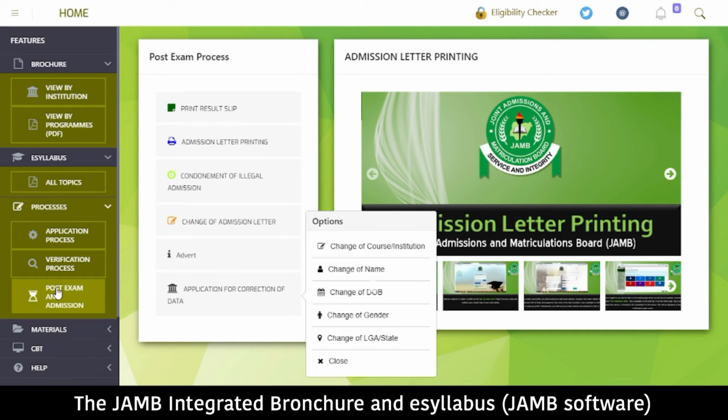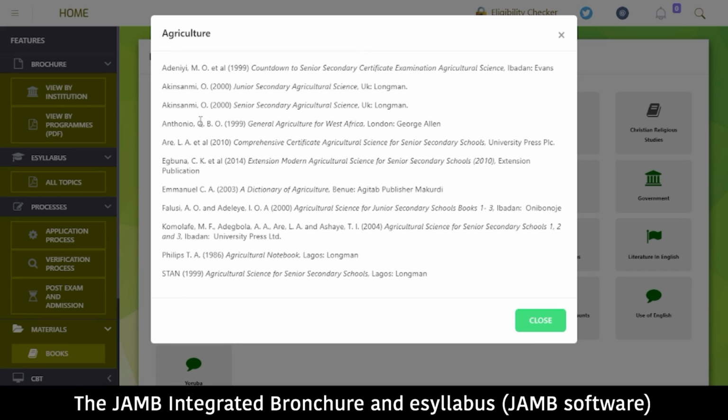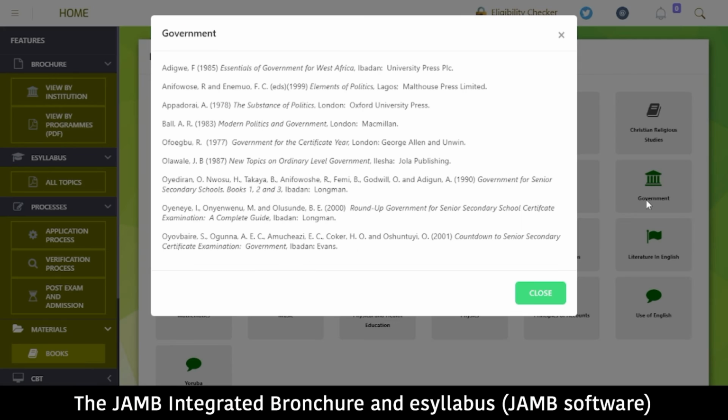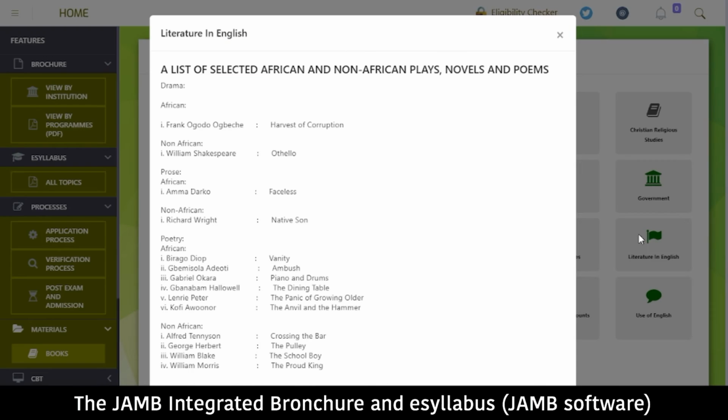And because of our time, I will quickly go to the materials here. What are the materials? The materials are the recommended books for each subject. This is the recommended book for agriculture. If you are thinking of the book to read for the agric syllabus, these are the selected books for agriculture. You click on your desired subject, government. These are the selected recommended books by JAMB. For literature in English, what are the selected books in literature in English?